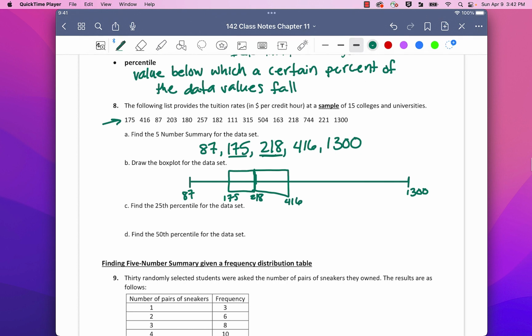So this might be, again, just a rough sketch, but this is generally what our box plot would look like for the data set. And we just use these values up here to create that.